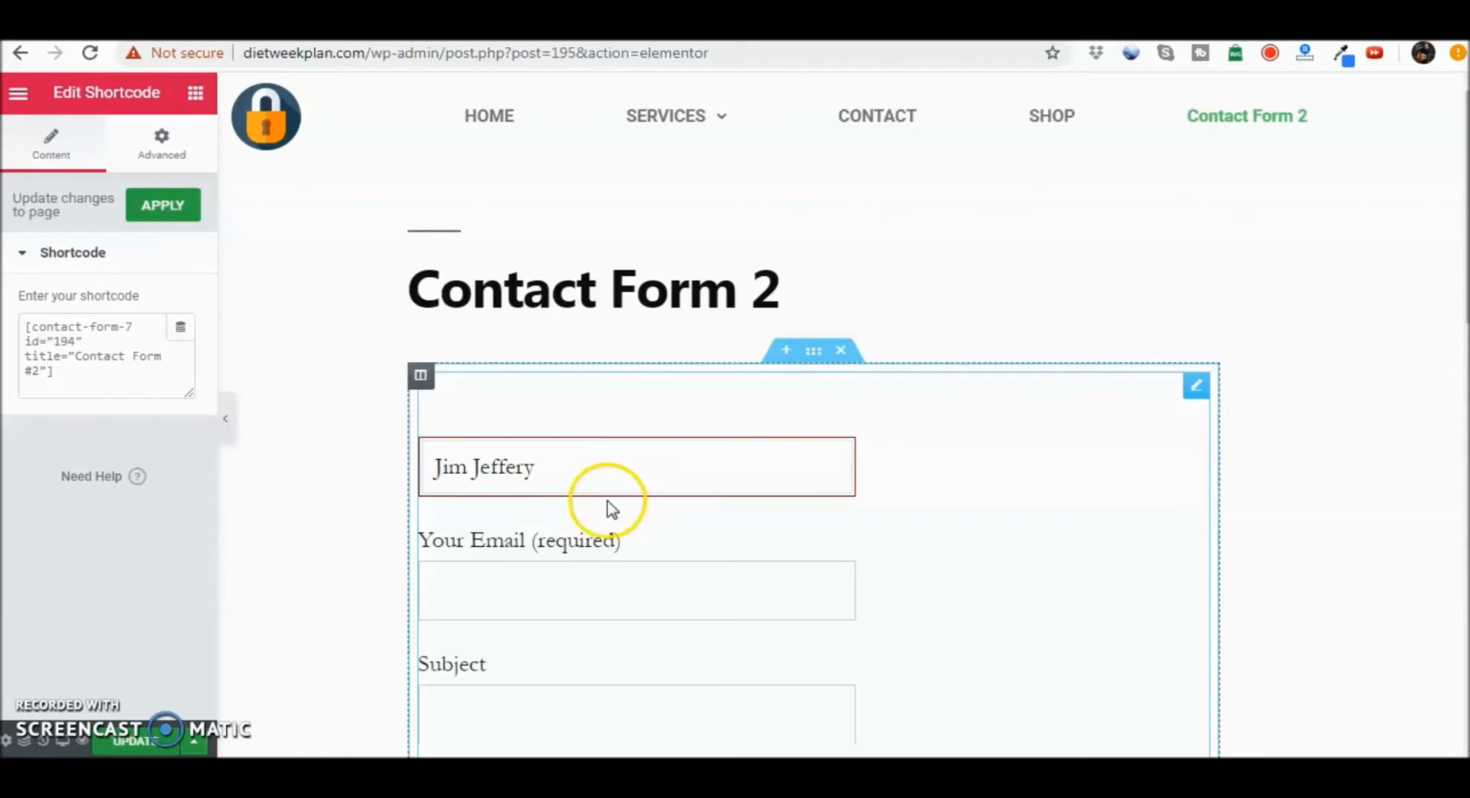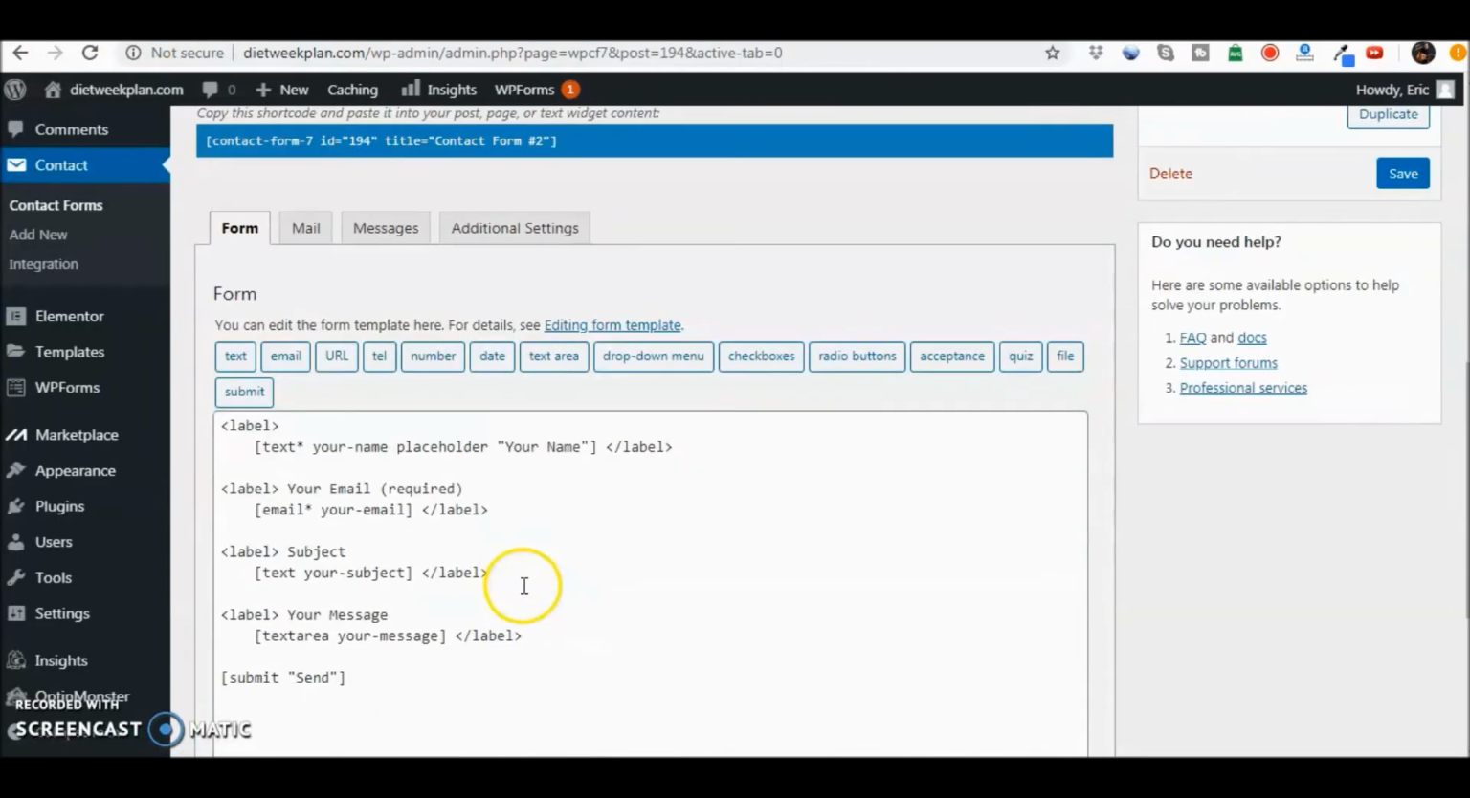Okay, and that's exactly how you do it. It's as easy as that, and you can do it with any one of these. So if it was the email part, you could go back to email, and right after your email put placeholder, opening quotes, email, closing quotes. Get rid of that part there.